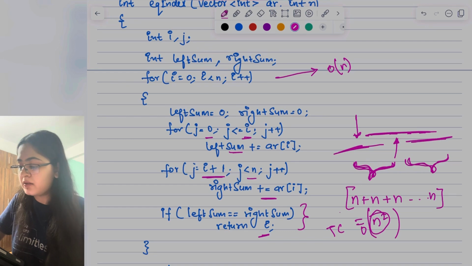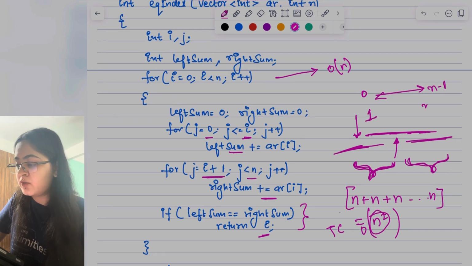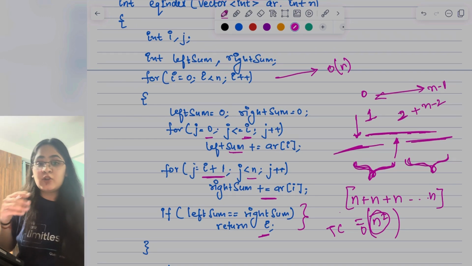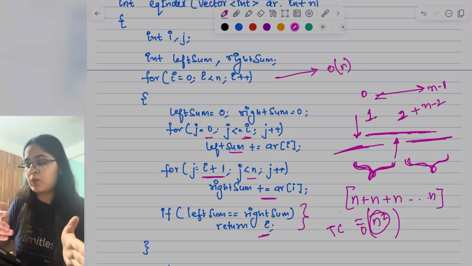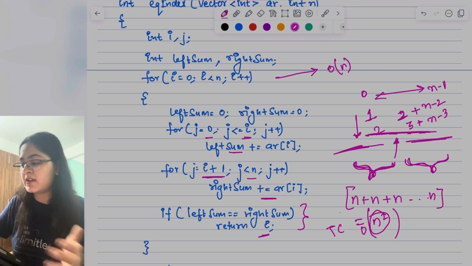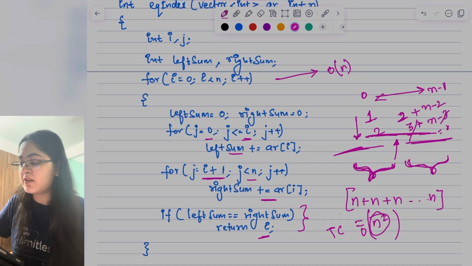Why n square? See, if you are at index 0, you will check n minus 1 elements. If you are at index 1, you will check n minus 2 elements till that element, and then you will check two elements for 0 and 1. Similarly, for 2, you will check 3 elements on the left side, and you will check n minus 3 elements on the right side. So more or less, you are checking n elements every time, right?